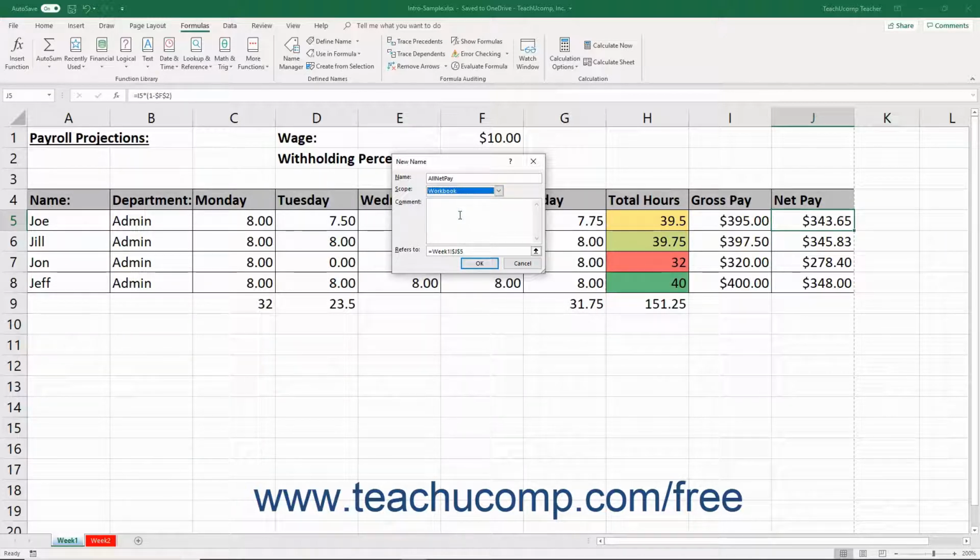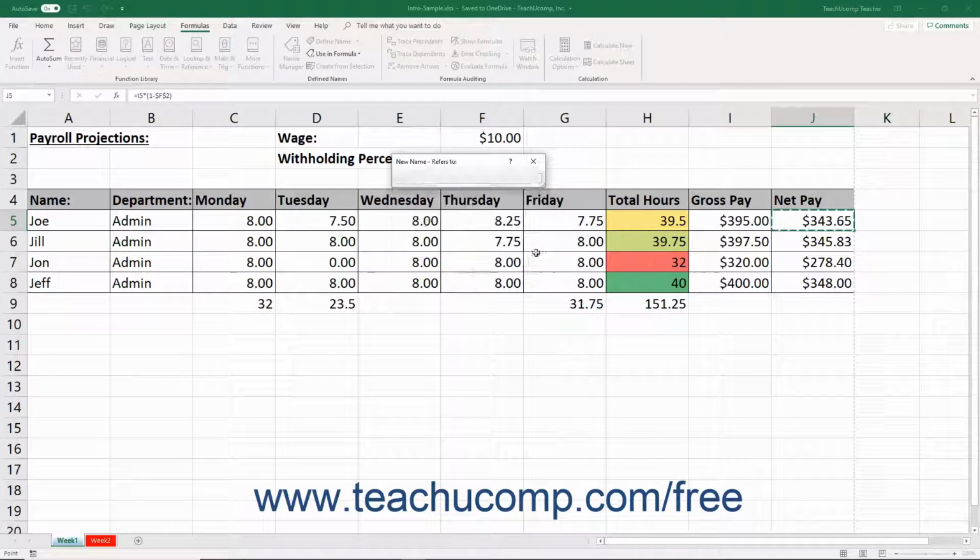In the Refers to field, click the Collapse Dialog button at its right end. Then click the worksheet name tab of the first sheet in the 3D cell range. Hold down the Shift key on your keyboard, and then click the worksheet name tab of the last worksheet to include in the 3D cell range reference. Then release the Shift key. Once the worksheet group is selected, click and drag over the cells in the worksheet to use as the 3D cell range reference.